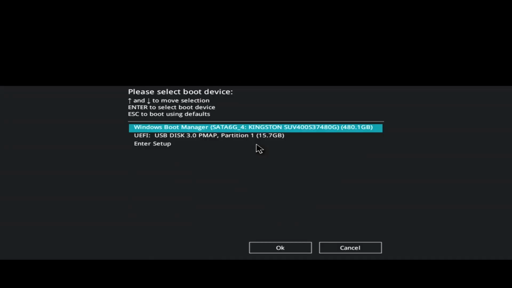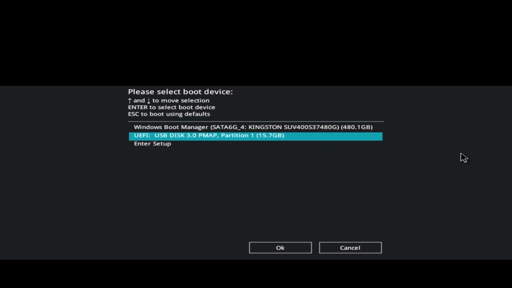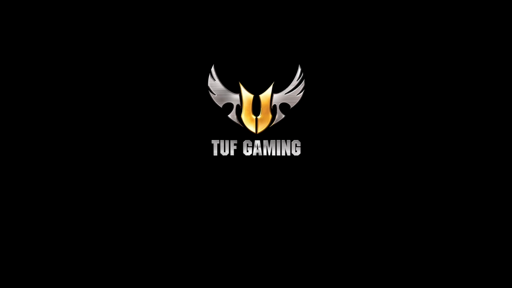Now spamming F8, you'll be brought to this here menu. From this point, if your mouse isn't working or if it's really bad, all you need to do is select the UEFI USB disk 3.0. It'll say it right here. That there's the install that we made for the USB drive. So all we need to do is push the arrow key down and click OK. If that way works, that'll be perfect. I'll do it in the BIOS just here in a second.